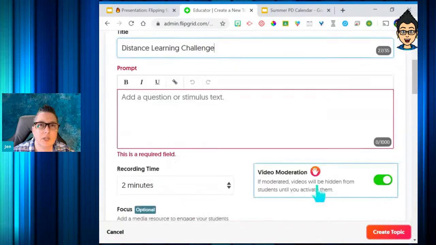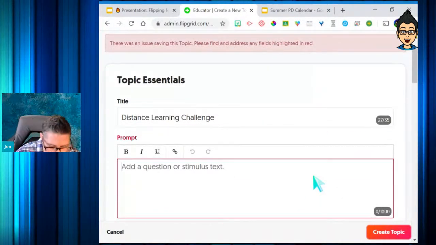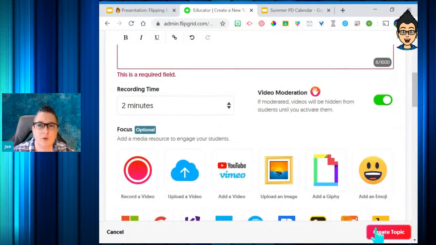Please find address and highlighted fields. Oops, I forgot to give some instructions here real quick. Try this. Just going to type something in there. There we go. Create topic.